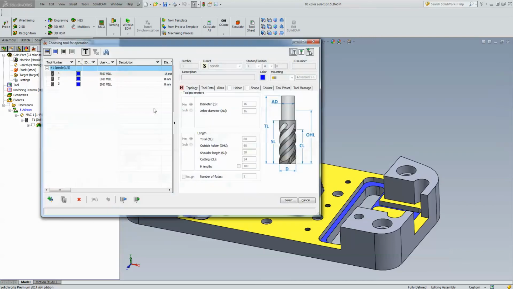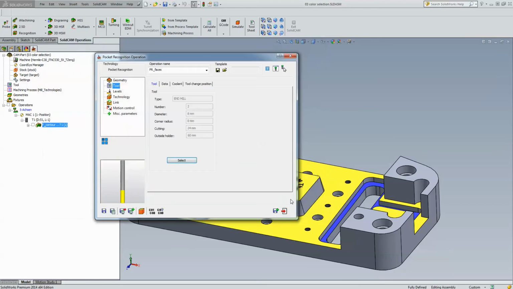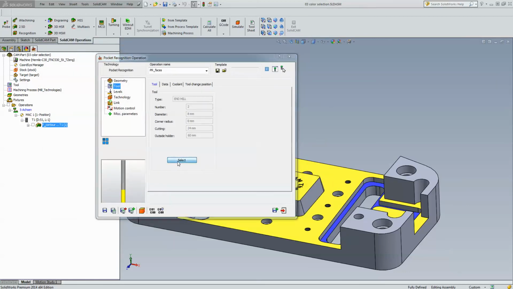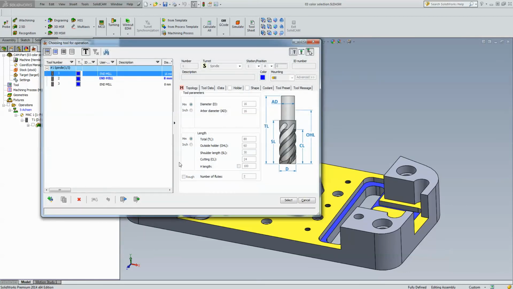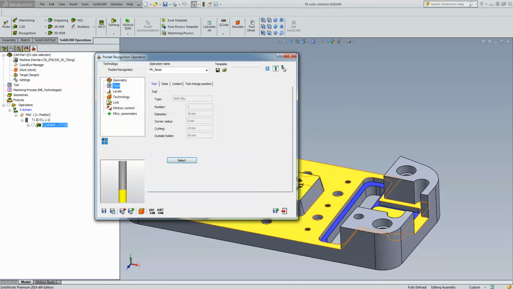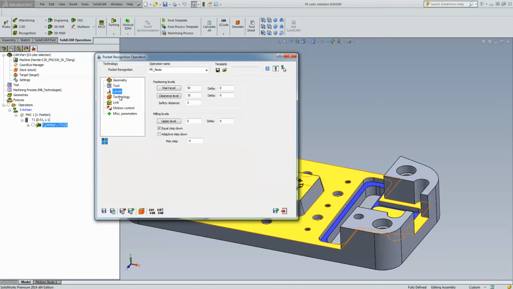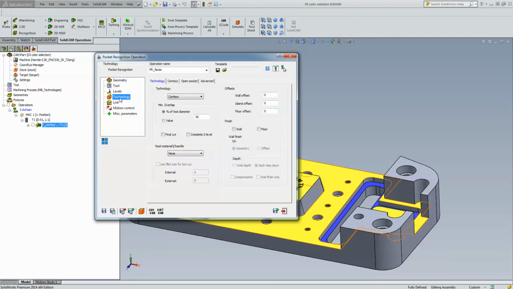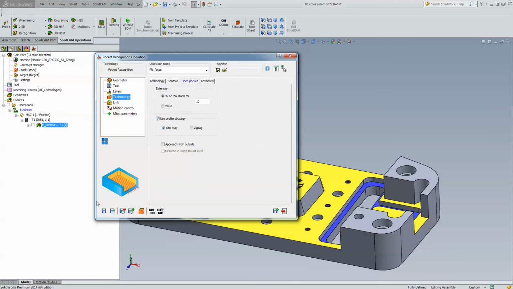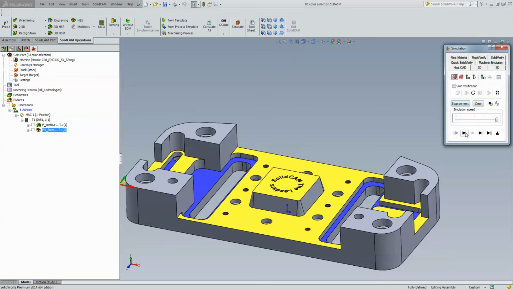I'll use the end mill I need to use. Let's use the 16 millimeter. I'll use this one over here. There's a reason why I made that. Okay, 16 millimeters. My level is exactly just like they were working in regular pocket recognition. Everything is fine. Since I do have open pockets here, I can use the options of open pockets if I want. Let's do a quick save and calculate and run my simulation.